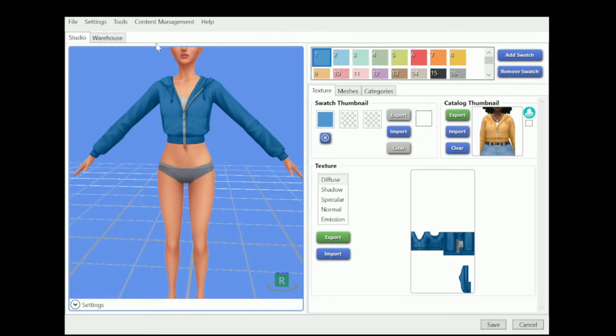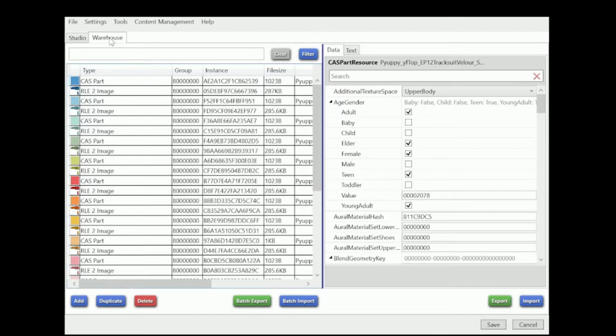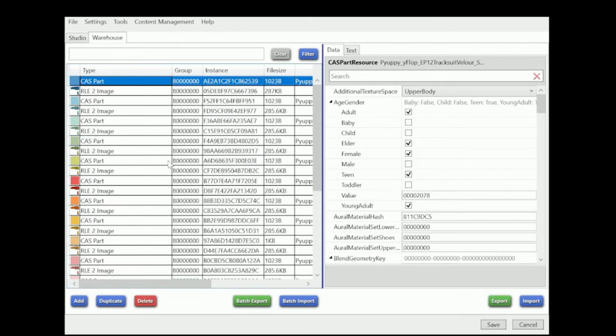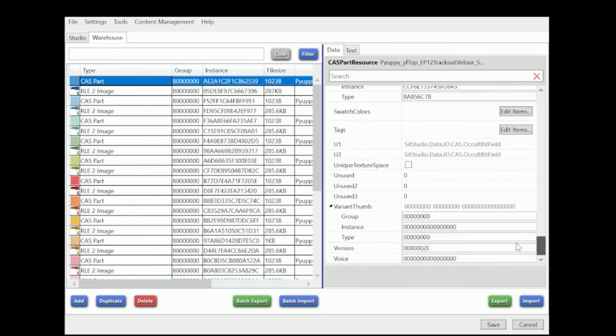Okay, so what you're going to want to do is open the CC, and go to the Warehouse tab right here. And you see all these swatches? Don't worry about the images, just worry about what says cast part. On the right side, make sure you're in the data tab when you click on the cast part. Scroll all the way down to where it says tags right here, and you're going to want to edit your tags, edit items.